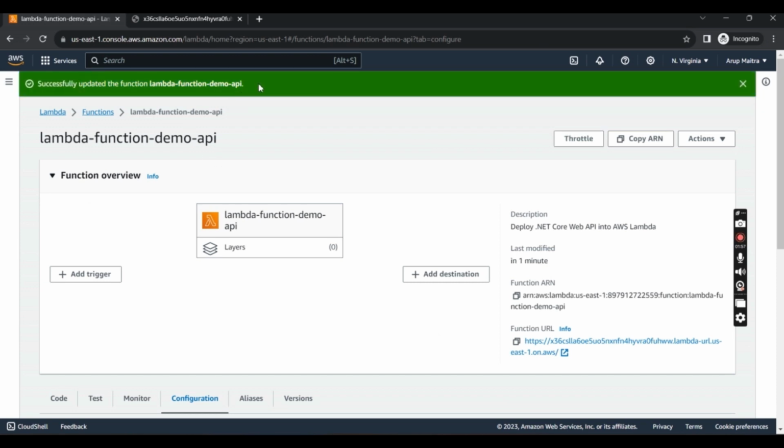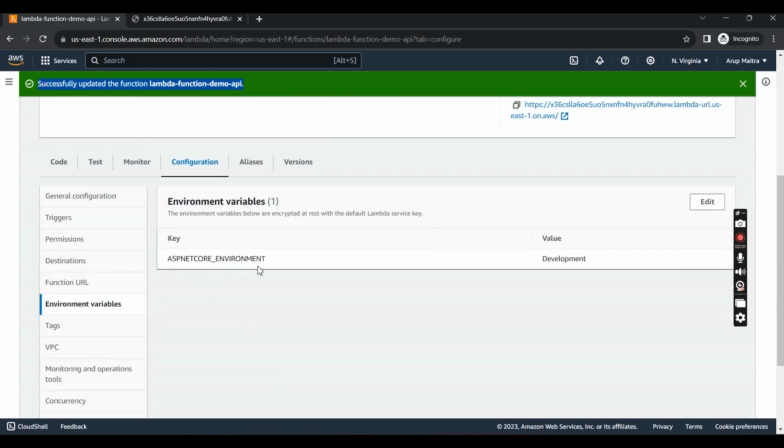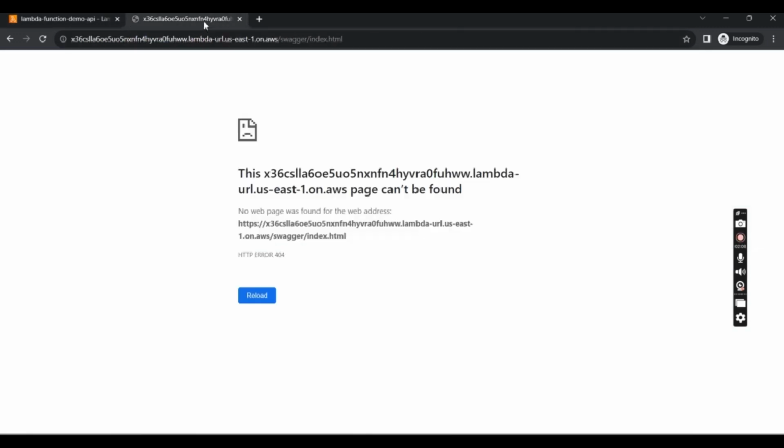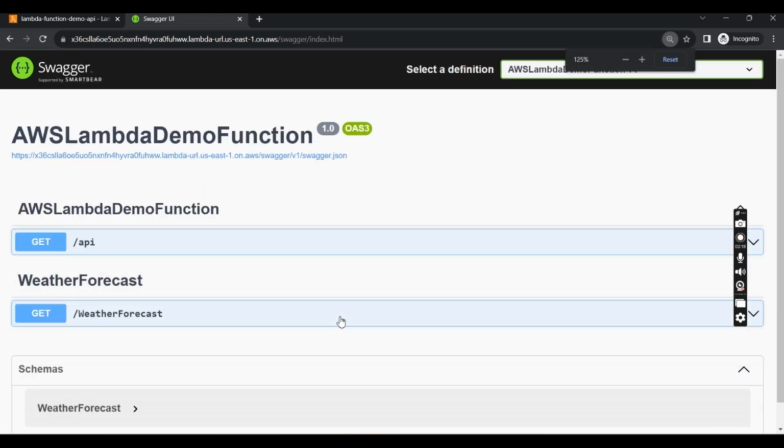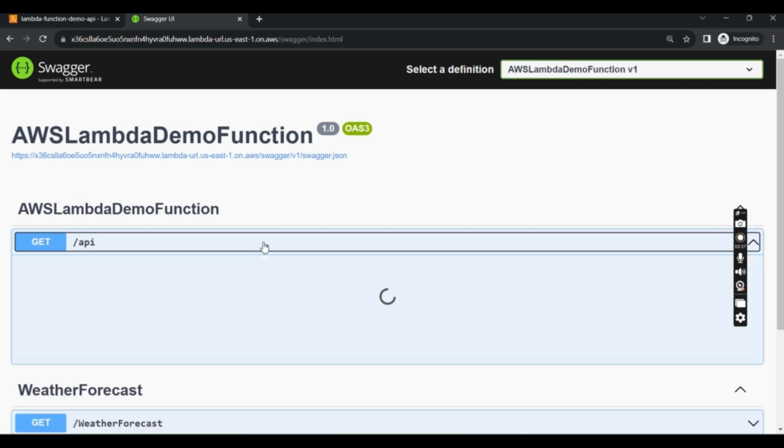The environment variable has been successfully saved. You can see the ASPNETCORE_ENVIRONMENT key and the value Development. Now, if we reload the URL, then we should see the Swagger. Yes, we can see the Swagger has been loaded successfully. We can see there are two functions, one is slash API and the other is weather forecast. Let's quickly validate those two APIs.